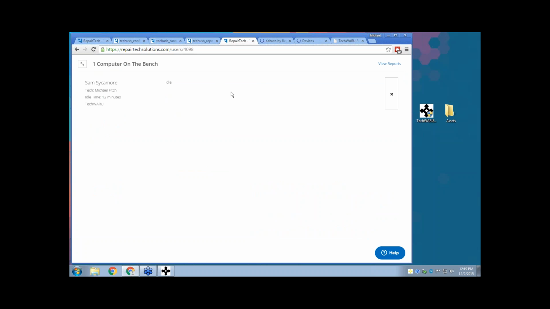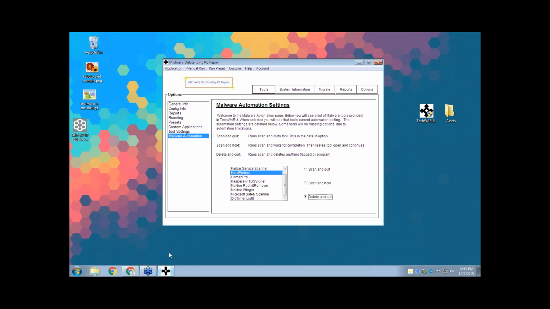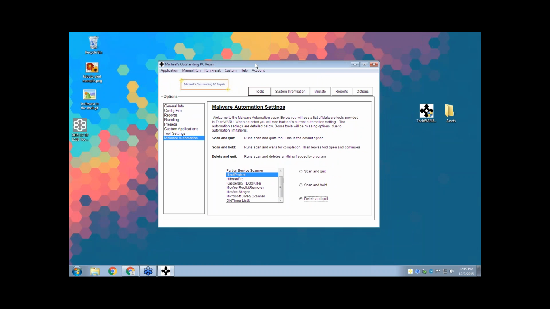So right here in my account, there's only one instance of Waru open, and we see it right here. Looks like Michael's a tech, that's me. It's been idle for 12 minutes, and the customer whose machine it's on is Sam Sycamore. And that is what we had open right here. So that's what we're looking at.